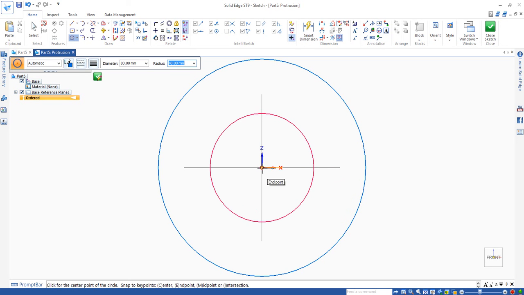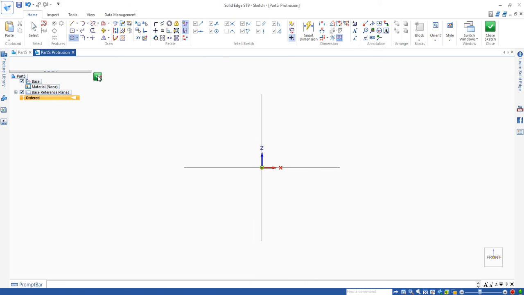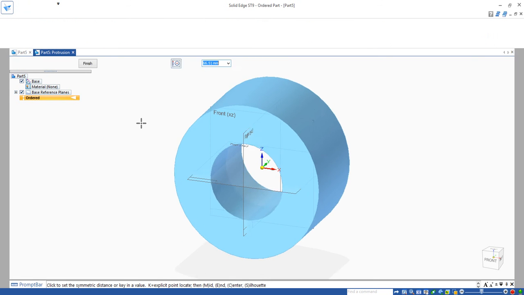Move the mouse to the middle point of the horizontal line and click. You can have a third one, but we don't need a third one. Just go straight, click on this green tick, go back to 3D.